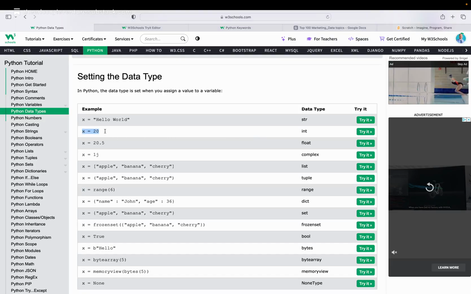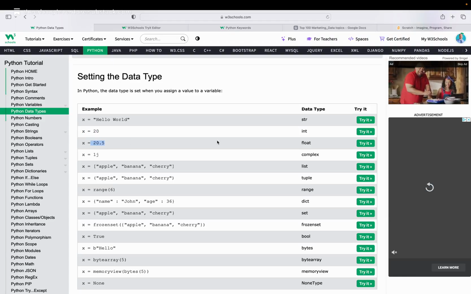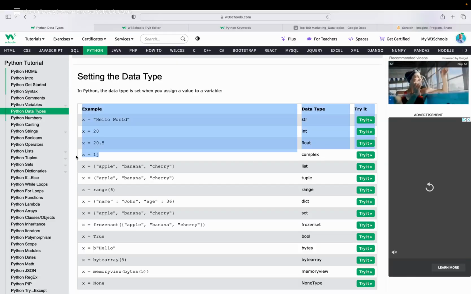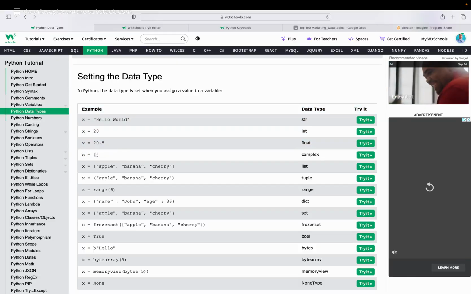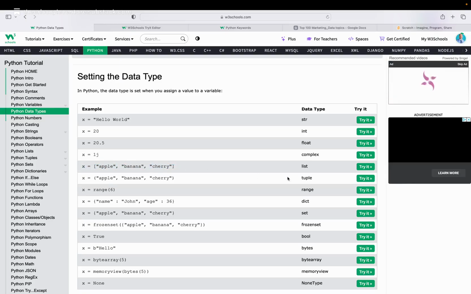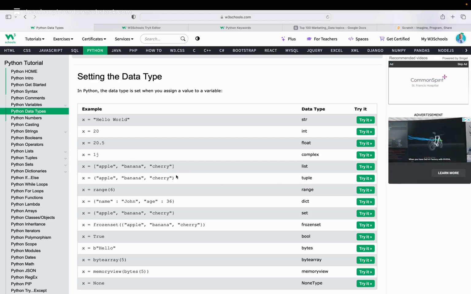So we know whole numbers are going to be integers. Decimals, as I mentioned, float. Complex, I've not really used it. There is an okay example in here, but the number 1 and the letter J. Okay, and I think I remembered it. So the lists are going to have the brackets. The tuples are going to have the parentheses. So I think I was right when I switched it.